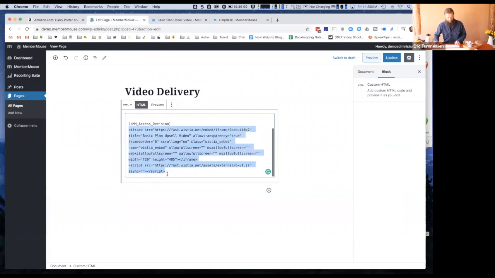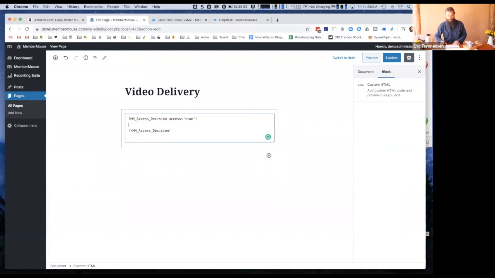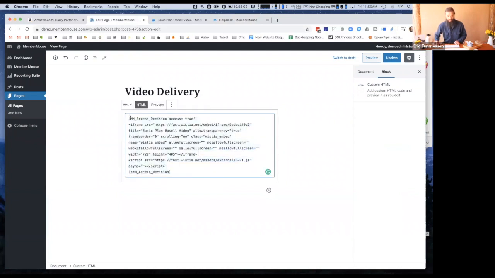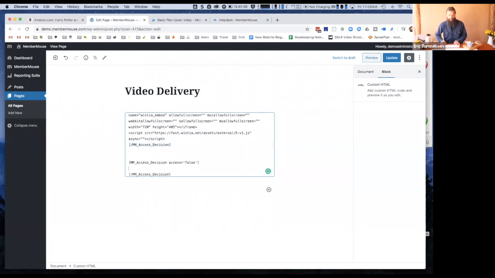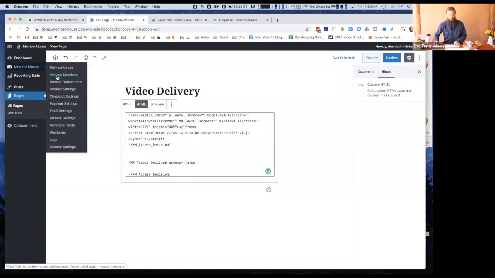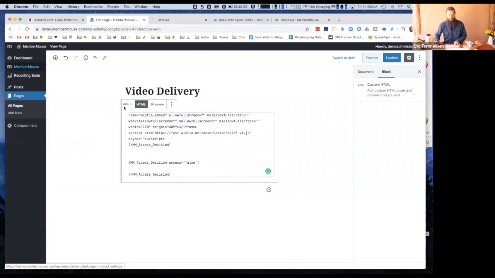So we'll put this video delivery HTML in between the opening access decision smart tag and the closing decision smart tag. And then we just copy that and say when access is false, i.e. when somebody doesn't have access, we have an opening and a closing smart tag. And what we'll put inside of that is the purchase link so that they can buy it. So go grab that.